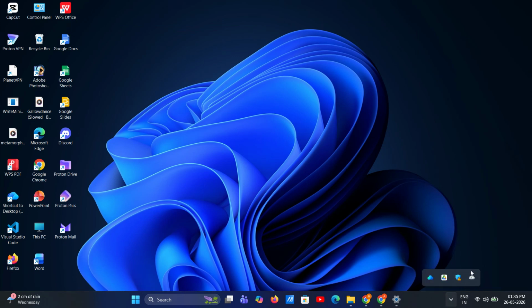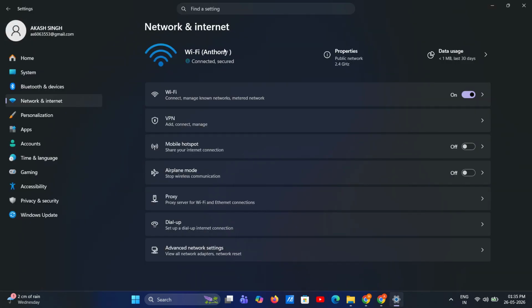Next, check your internet connection. OneDrive needs a stable connection to sign in and sync correctly. Open a browser and visit a few websites to make sure your internet is working normally. If pages are loading slowly or not loading at all, restart your router or switch to another network before moving on.